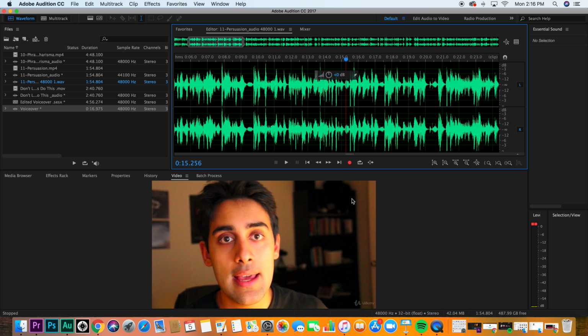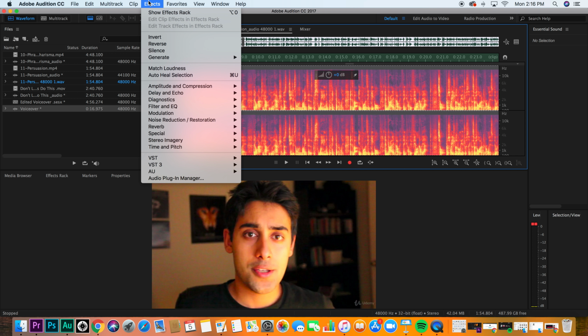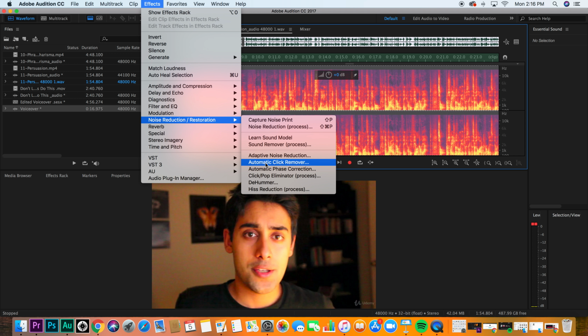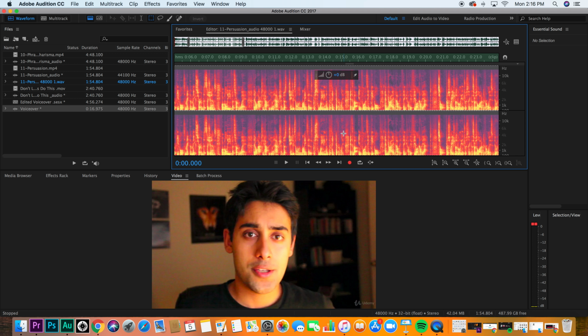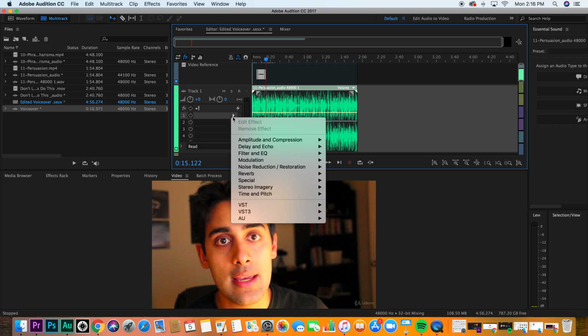And it's that simple. All you have to do is flip this up, highlight the whole thing, go into your effects, go right down into noise reduction, and just apply that effect. You also have click removers, and all you have to do is hit the presets. Very simple. Spectral editor. Also, if you want to know, you can do this in multi-track just by finding the effect in the same place. Noise reduction.